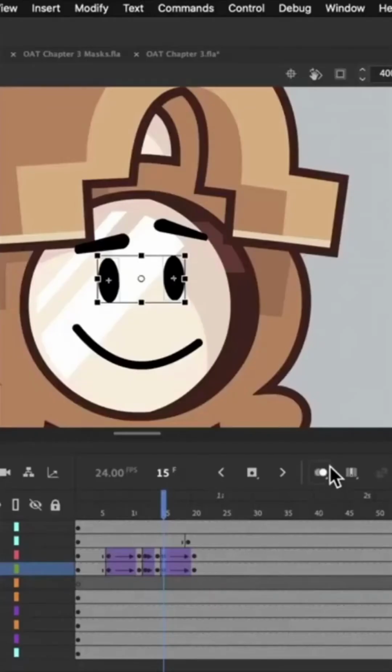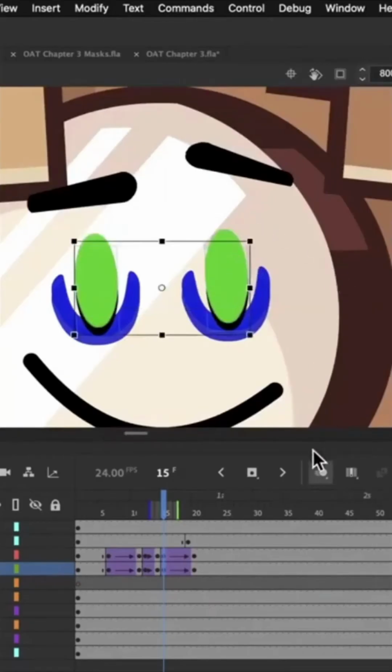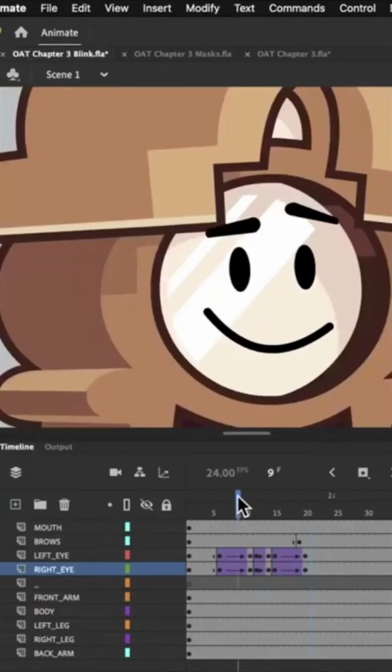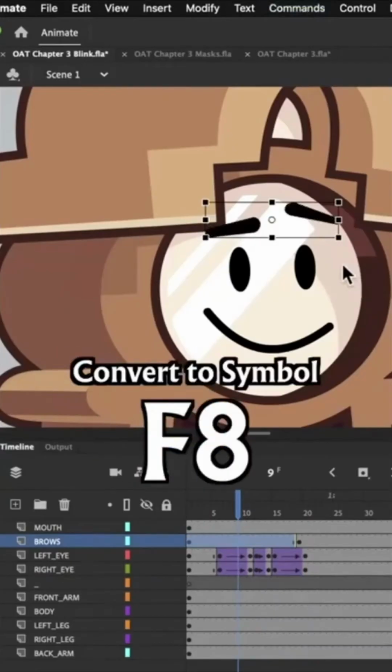Let's hop into that second to last keyframe and use onion skin. So with onion skin enabled, we'll drag these eyes down so that they're now rising into place. Anyway, back to our eyebrows. I'm going to select these eyebrows here and convert those two eyebrows into one symbol using F8. And the same with the second pair of eyebrows.